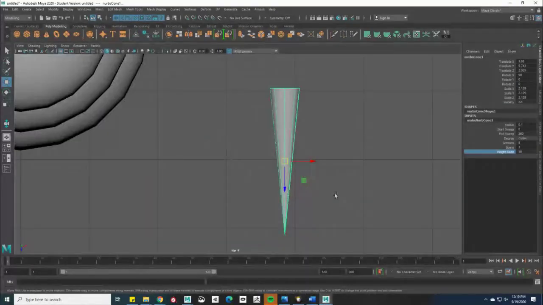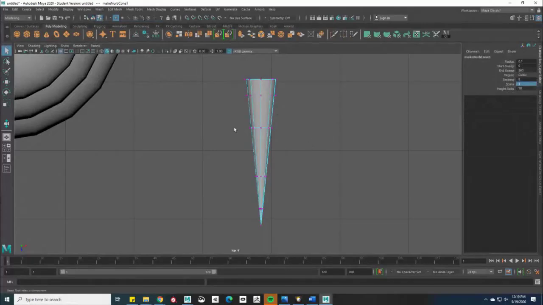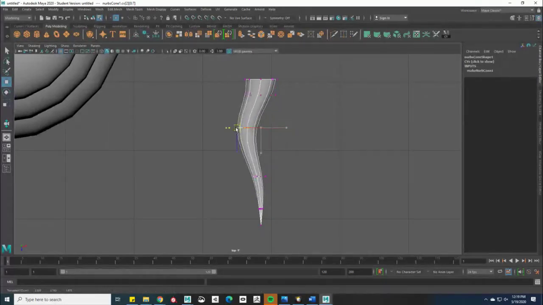So I will make it bigger for you guys to see. Okay, so right now you can see this is 1 span. So this is what it looks like. If I change my spans to 2 or 3, you see it adds more subdivisions in here for me. So if I go to the component mode, I can select this whole row of control vertices, use the move tool, drag it to the left, select this whole row of control vertices, drag it to the right.